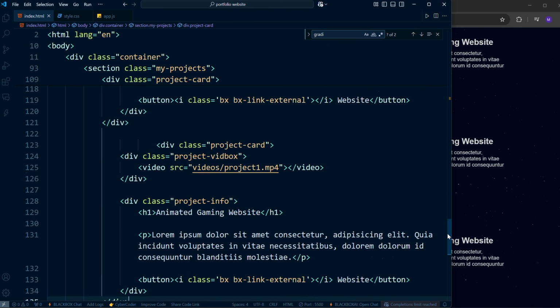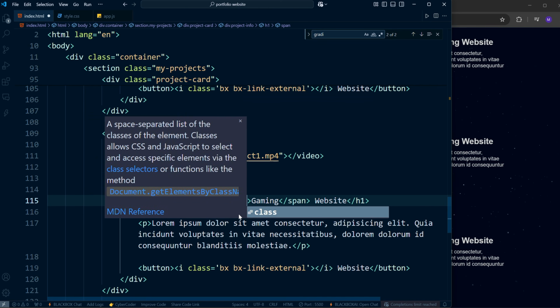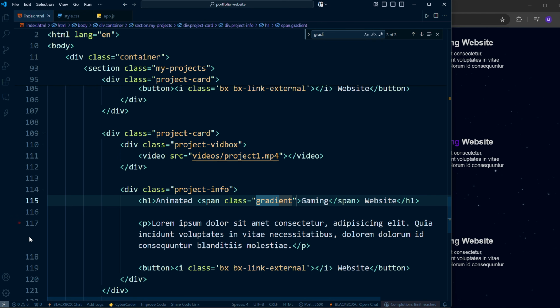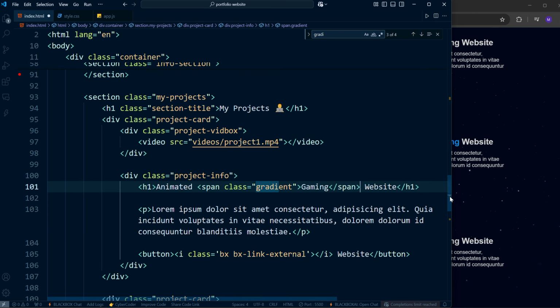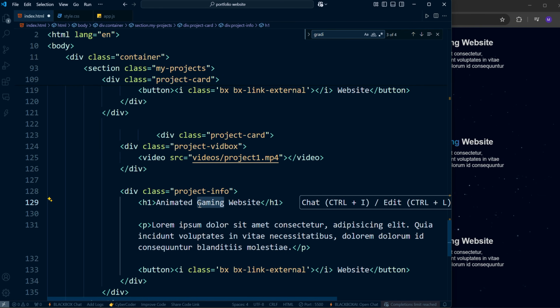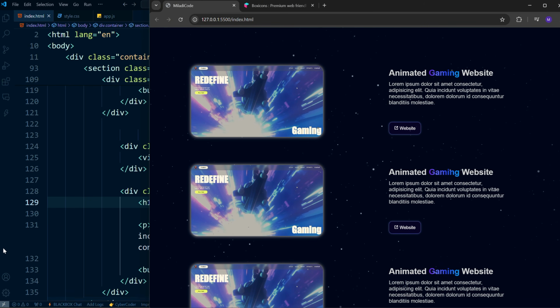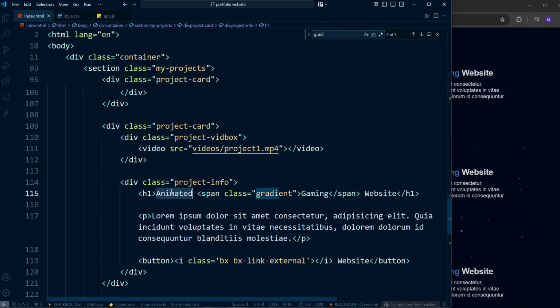To achieve this, modify your HTML by inserting a span element inside the H1 that contains the word gaming. Assign this span a class name of gradient. Once completed, copy this updated H1 and replace all other H1 elements inside each project info div with this enhanced version. Finally, update the videos and information on our project cards accordingly to reflect these changes.